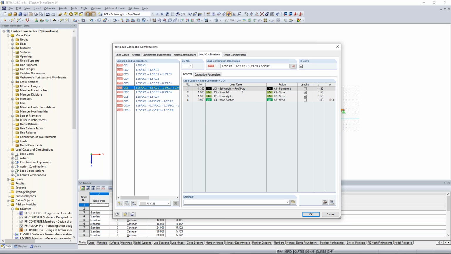So here we have 1.35 times load case 1, because this is the permanent action. Then the other actions, in this case snow, and because we defined them as simultaneous, this resulted in both snow load cases being combined together, and then not the leading action, and here we have this combination factor with this partial factor.